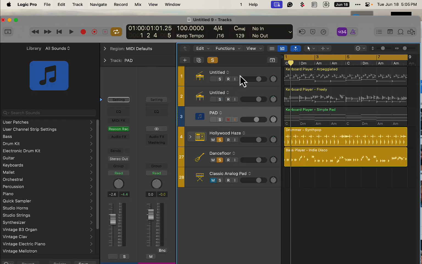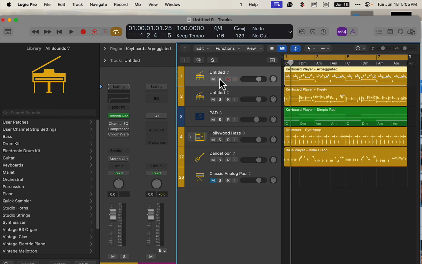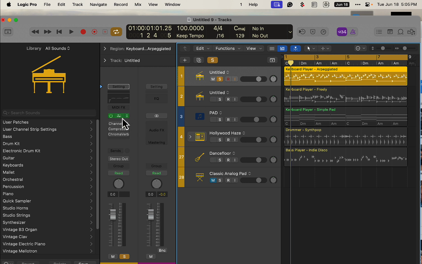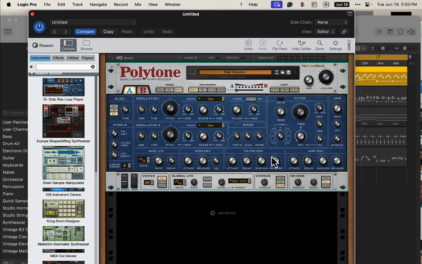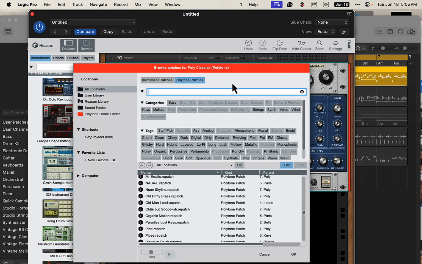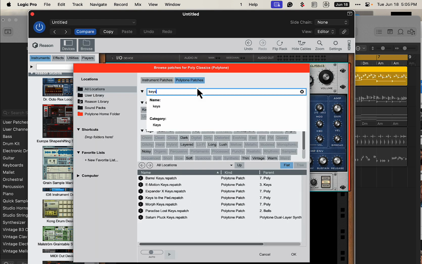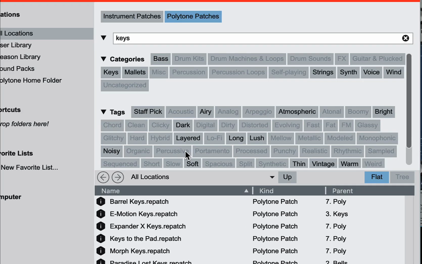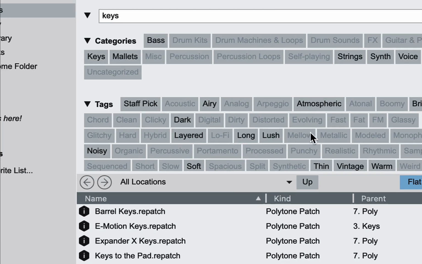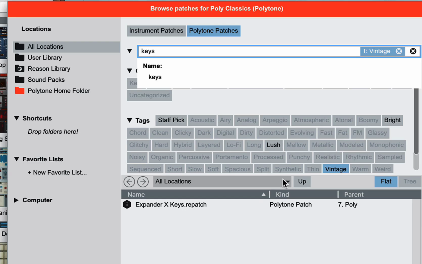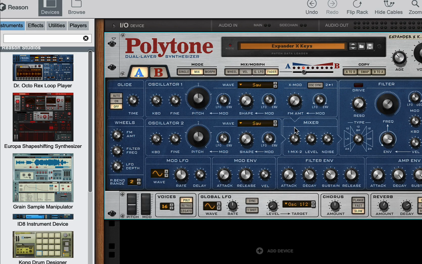Now let's go to the arpeggiated piano part here in Logic, and I changed the sound, and let's see what that is because I forget. We can go in here and search for keys, find all the key patches, and maybe we want layered, long, lush, atmospheric, all these different tags that we can search for. Let's see here, what do we want? Something vintage. There's only one patch for that, so we'll see what that sounds like.